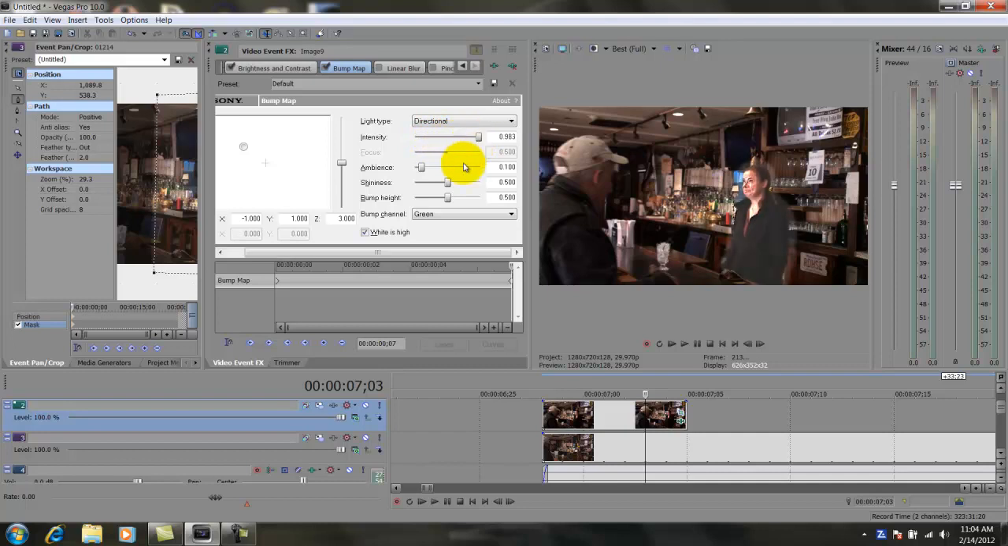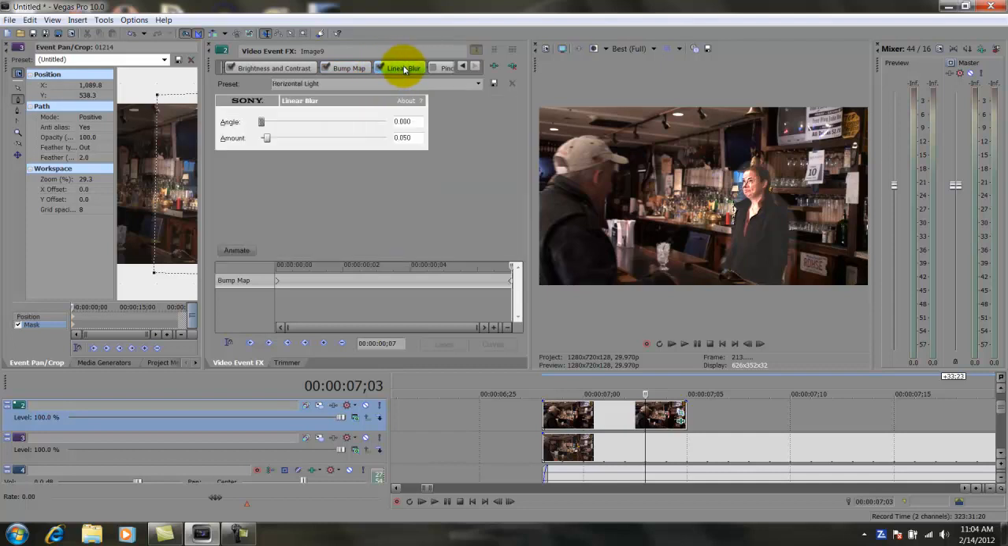This is going to give her a glow. Now she's glowing in the dark. There you go. Alright. And you can turn this down a little bit. Okay. Now go ahead and check Linear Blur and click on that. Click Animate again. Now you want to bring this all the way down to 0. Okay. And then slide this all the way to the end again. And raise both of these up to about right there, both angle and amount.